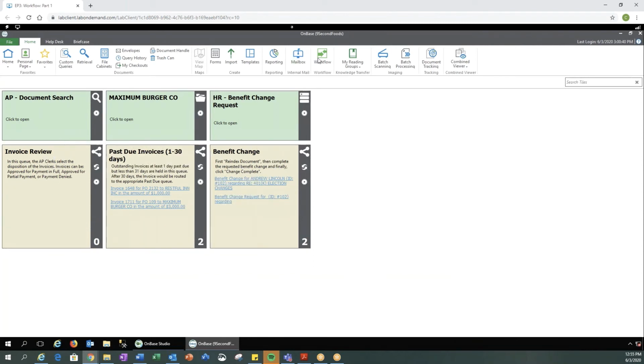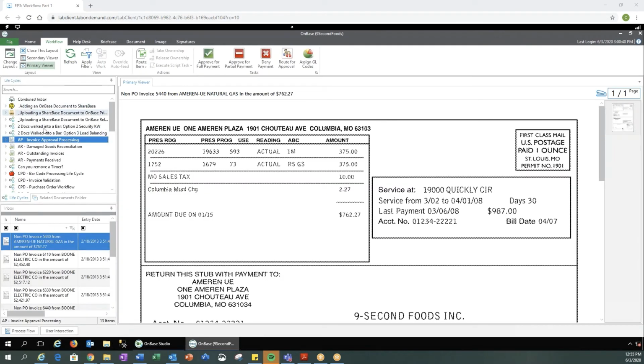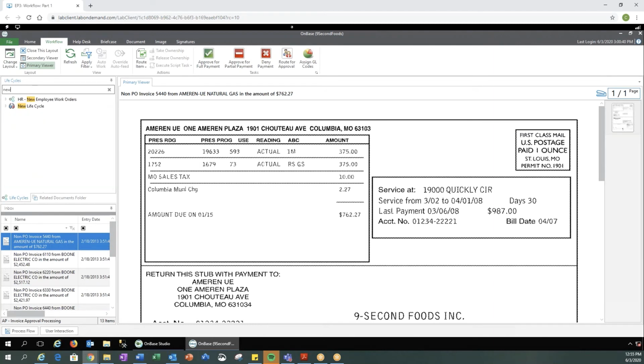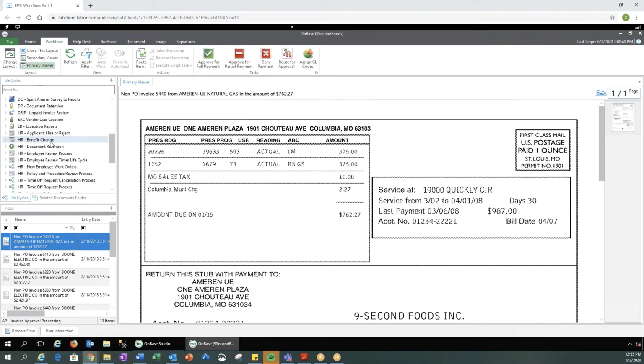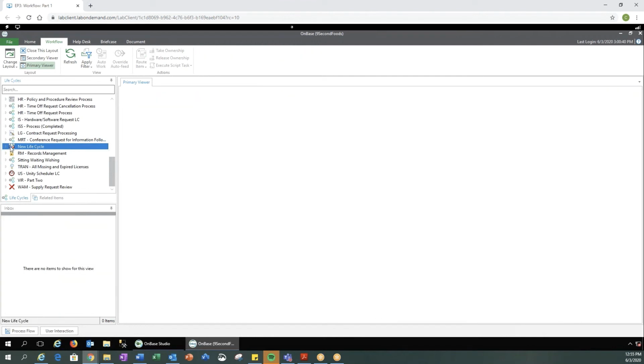However, I'm just going to go to my workflow up here in my ribbon. And then I can scroll through my list of workflows here. I could start typing in the queue or lifecycle I'm looking for up here. And you'll see I have my new lifecycle here. I didn't really do too much with it, but I can see all my queue names that I have. If I clicked on them and there were any documents in here, I could start seeing that.